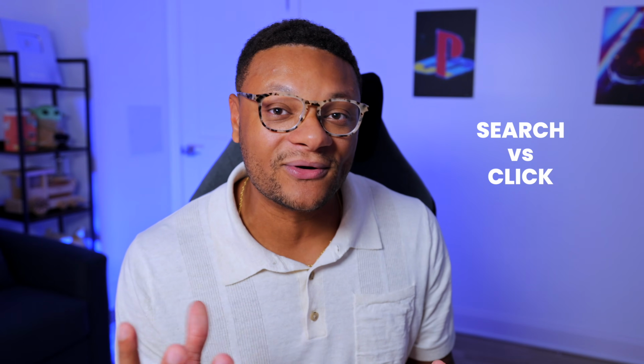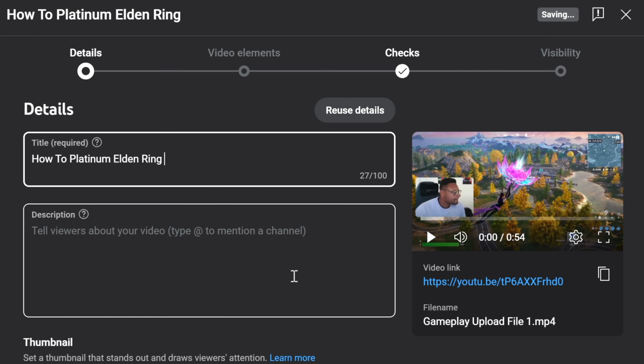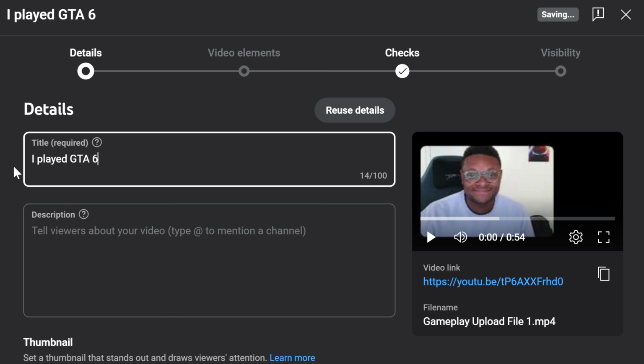The other part to optimizing your title is determining whether or not you want to make it a searchable video or one that is clickable. What do I mean by those two things? Well, for example, a searchable title would say How to Platinum Elden Ring Best Guide, compared to a clickable one that might say I got GTA 7. Wait, I'm ahead of myself. This example would say I got GTA 6 early.